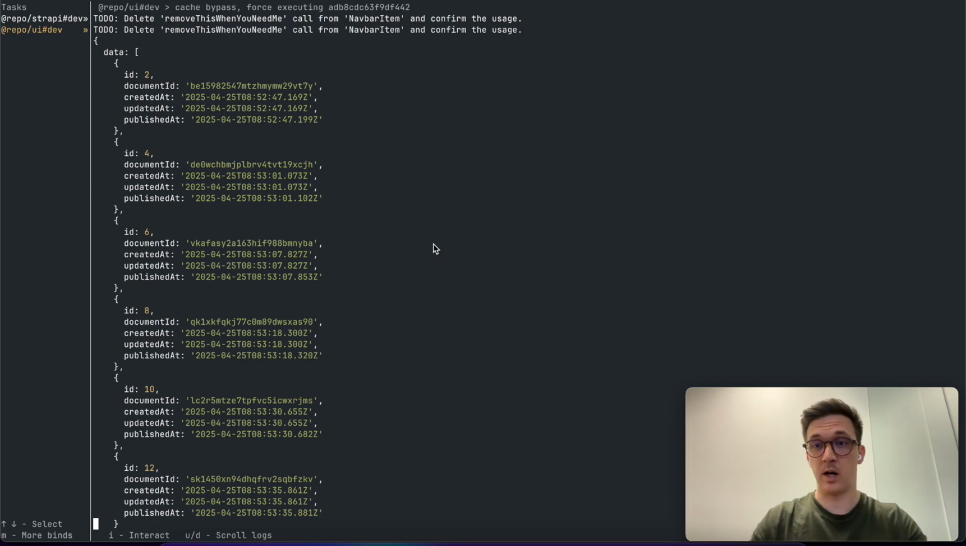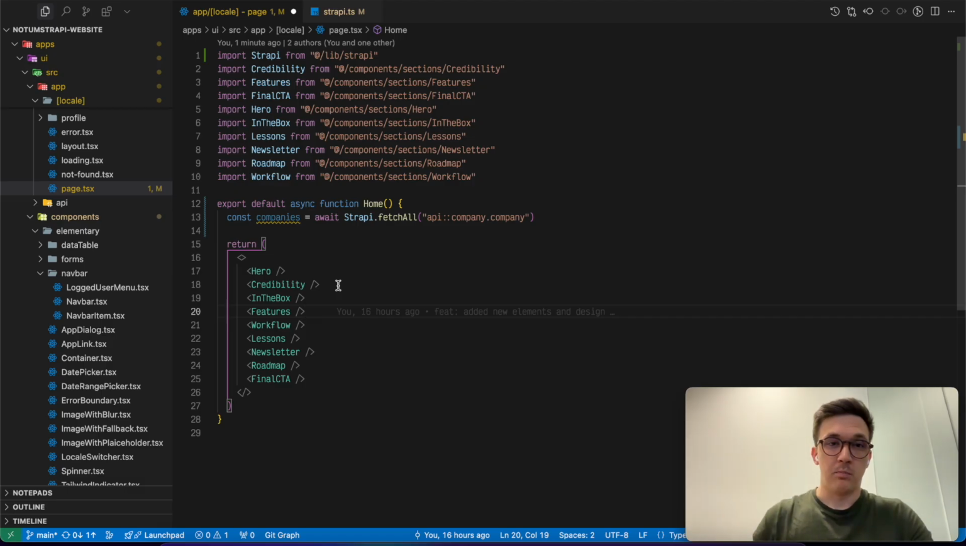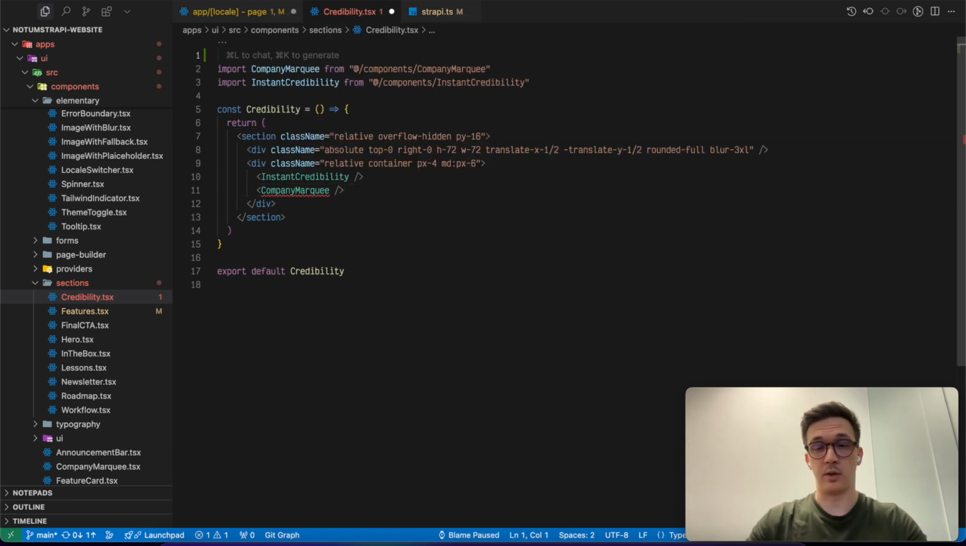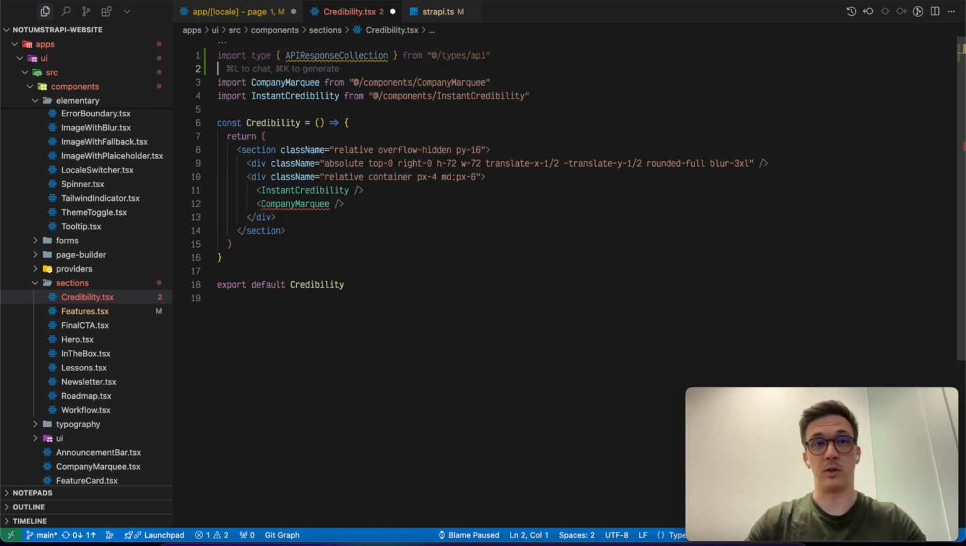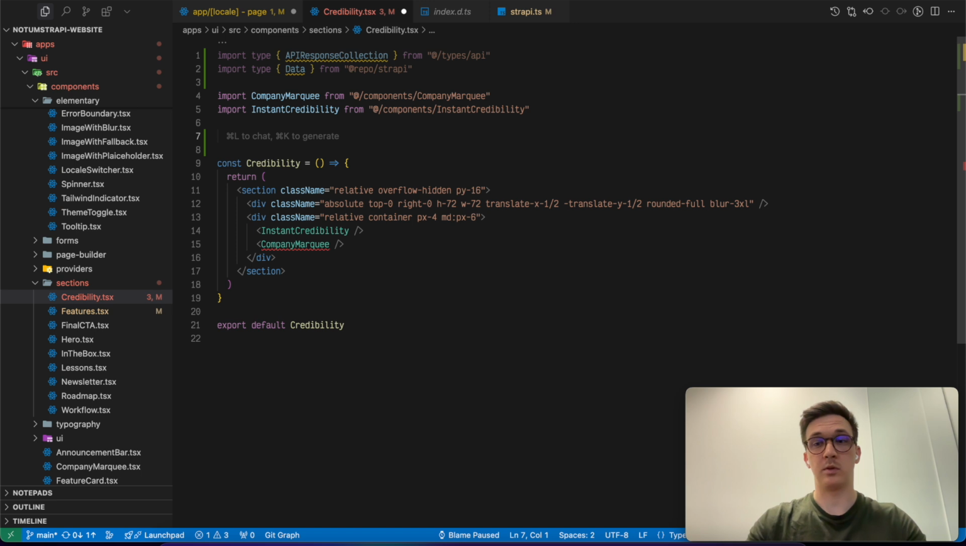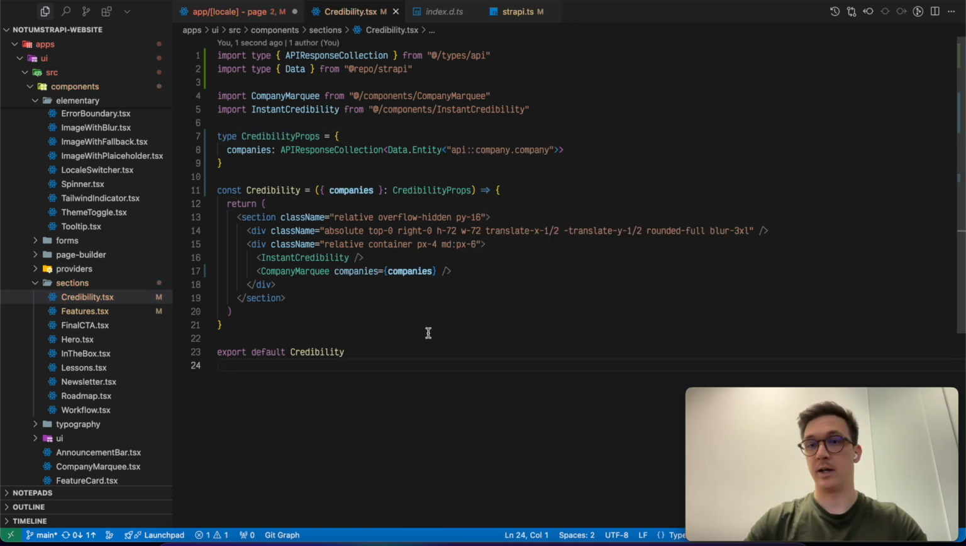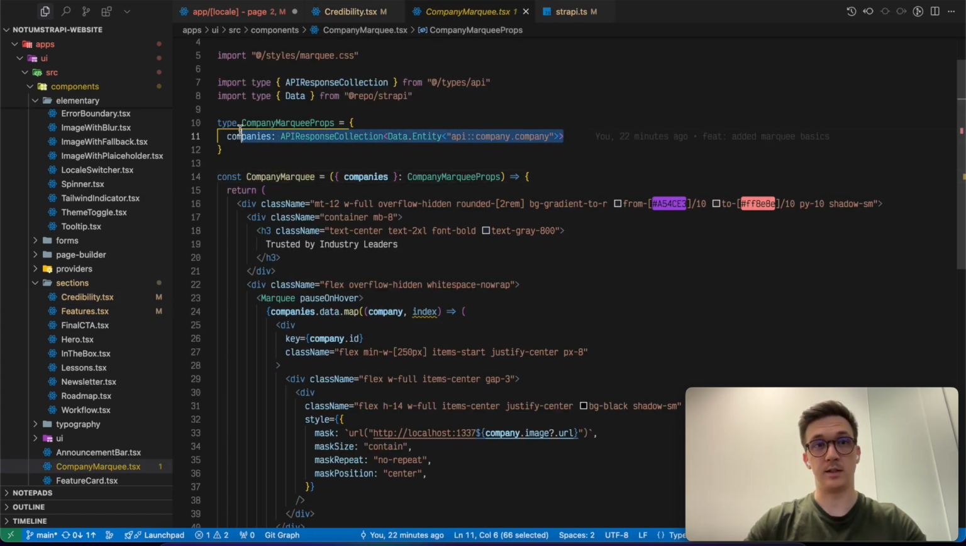Now let's connect it to our component. So my marquee component will take these companies and it will rotate through them. We will import the API response collection. Then we will import another type called data from repo Strapi right here. Now we will create a props object for this credibility component. And we will select the API company, like so. I already did this step in the company marquee right here. So as we can see, this is the same.